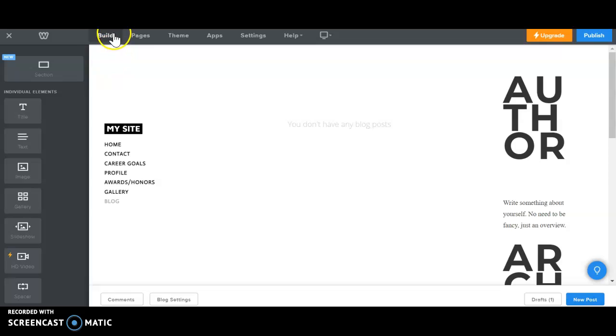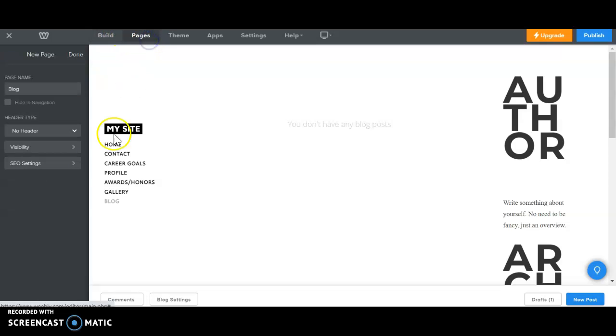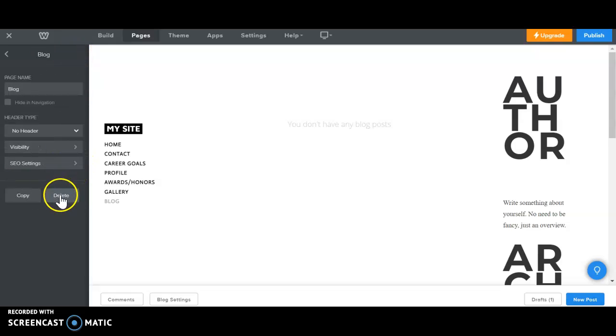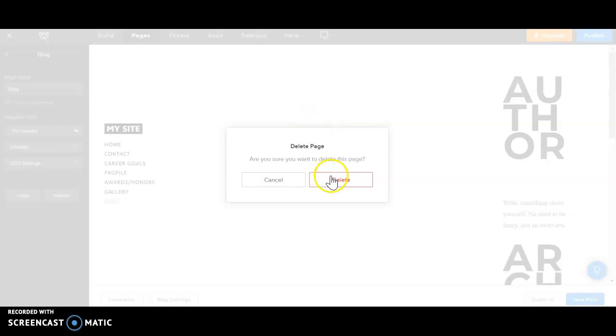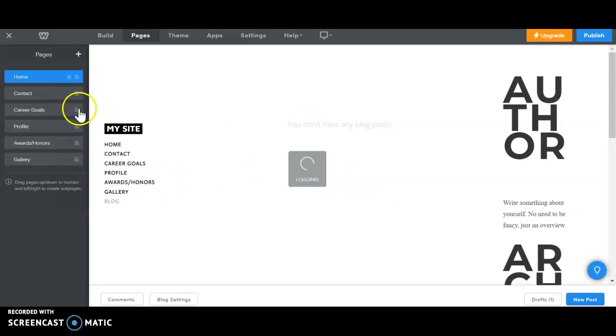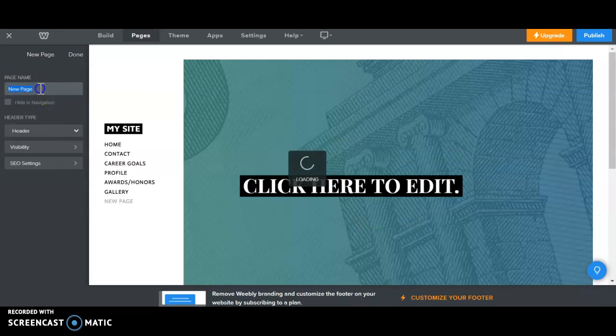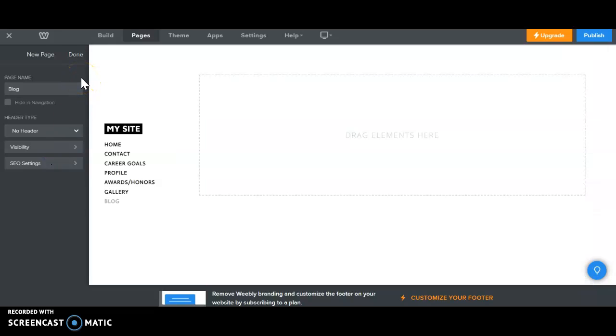I'm just going to delete that page. Pages. I'm going to delete this blog page for now. I'm going to add a new page. I'm going to call it a standard page. I'm going to call it blog or journal entries, whatever you want to call it. But let's just call it blog for now. Header, no header like everyone else. And I'm done.